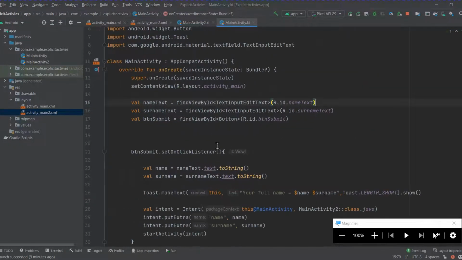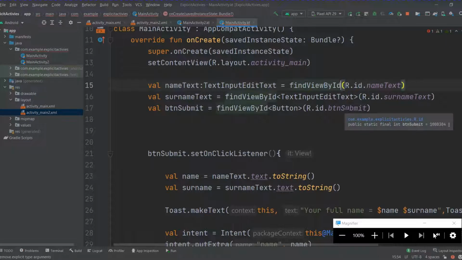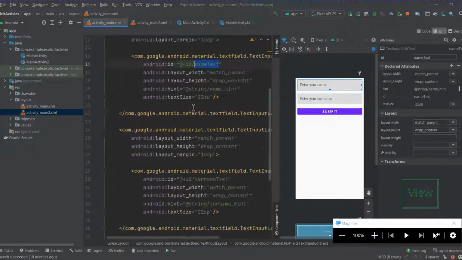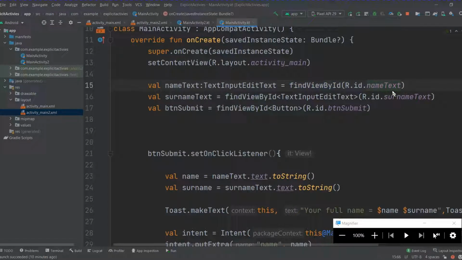This is main activity. So name value will be findViewById. You can put text input here, or you can define the data type, whichever you prefer. Both ways work. If you want to define the data type, you can erase it like that and get it directly. Since this name text is the name that I used in the activity, as you can see here, I'm using that one to get the name text. I can do the same thing with the surname.